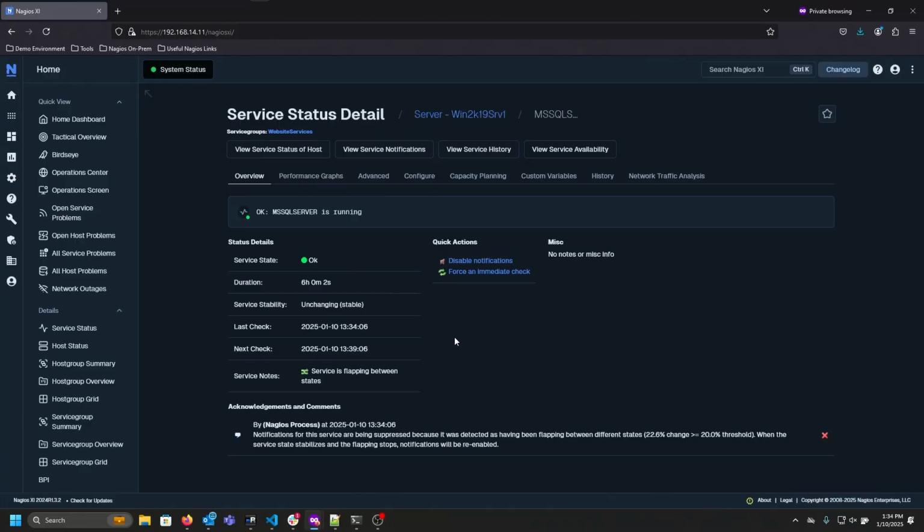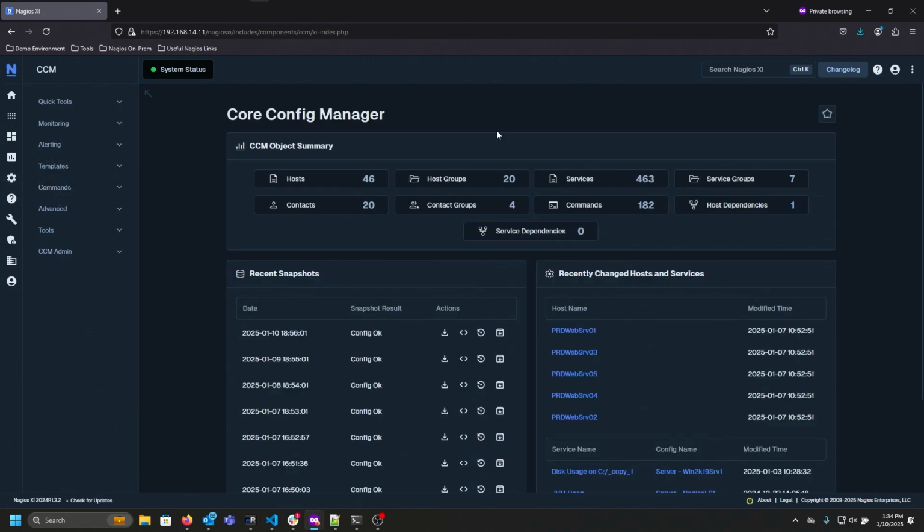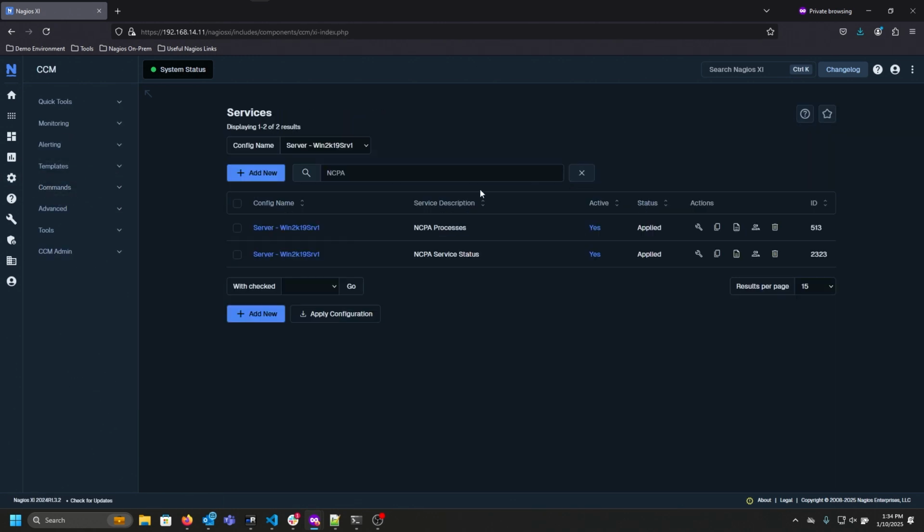And now it's fine. And it goes into a flapping state because I've been just messing around with this service all day, but whatever. So what I wanted to show you is how to set these things up, and some things to take into consideration when you're making an event handler.